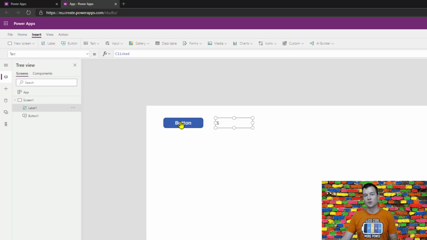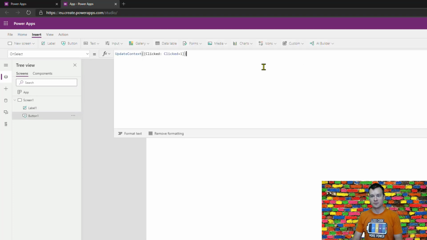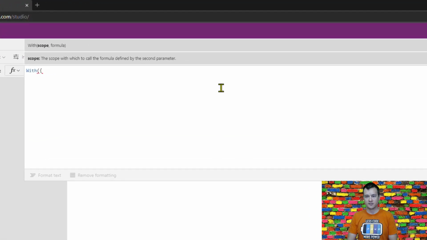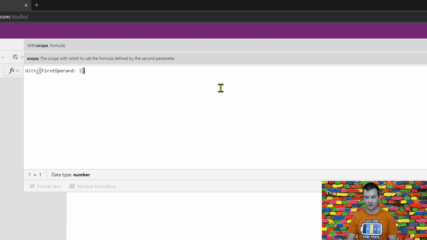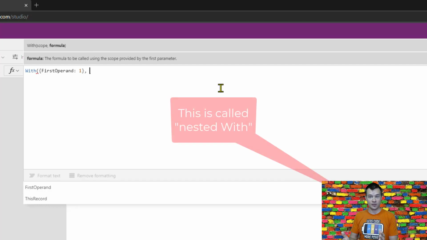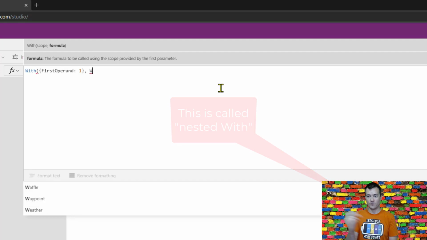But because I want to show you the idea behind the With function, let me write it a slightly different way. Instead of this simple UpdateContext, I'll do With, and I'll use the first operand, which is going to be simply 1. Then I am able to use the formula for the With function. Now, the With can also be embedded in another With, so you can do this kind of inception. This way I can pass the outcomes of the first With expression into another one.